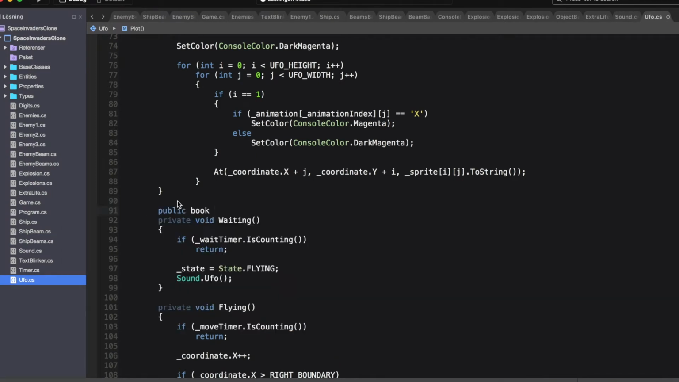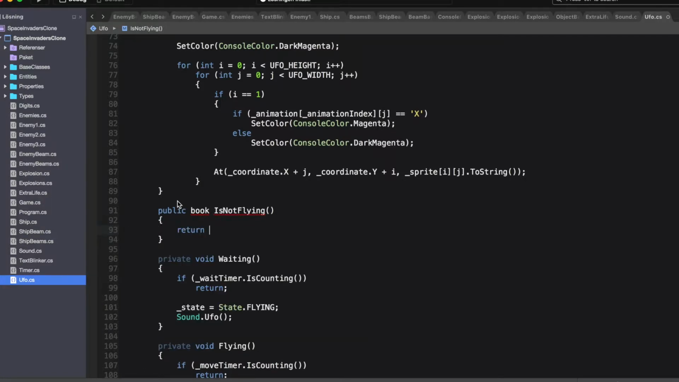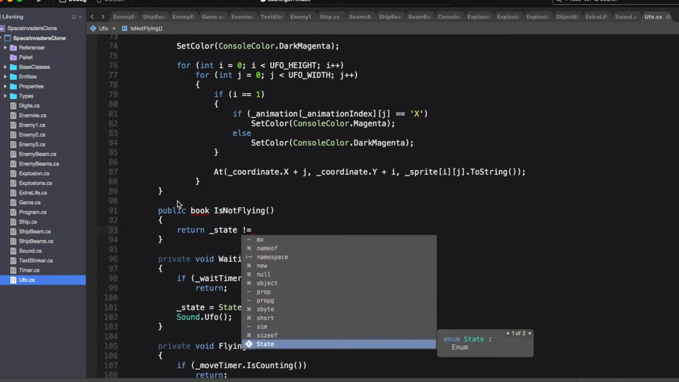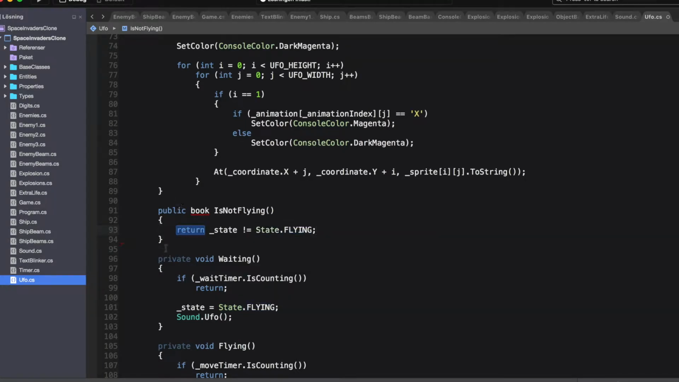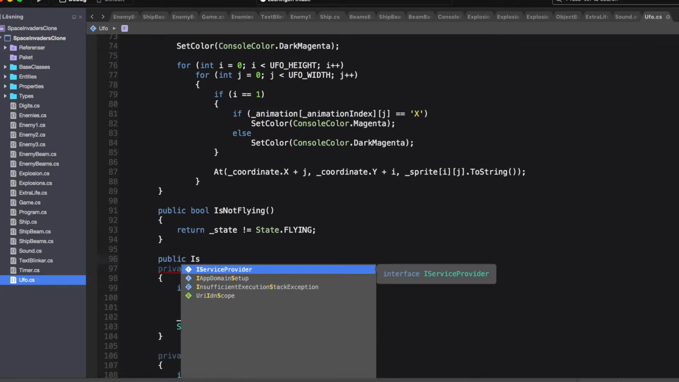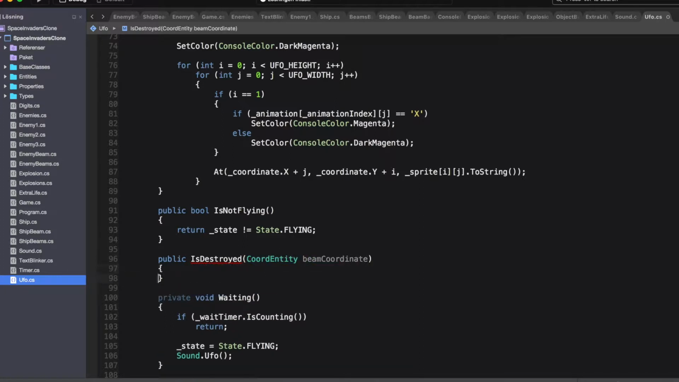So let's continue with the UFO class. We need another public bool method, is not flying, which simply returns if the state is not state flying. That's it, bool. And then we need a public is destroyed method that will take a coordinate, which will be the beam coordinate.